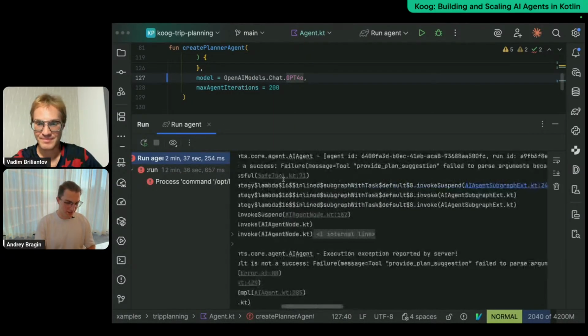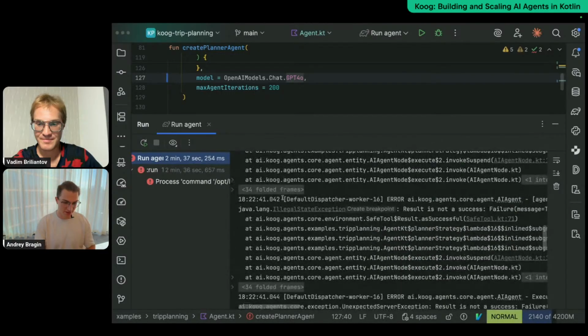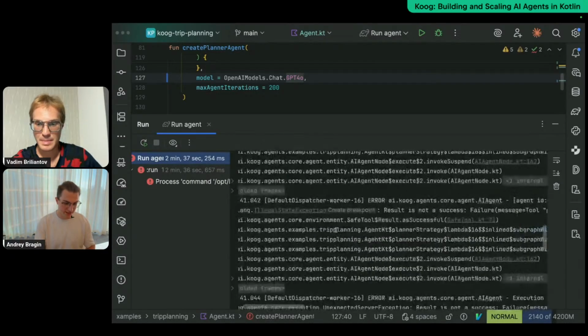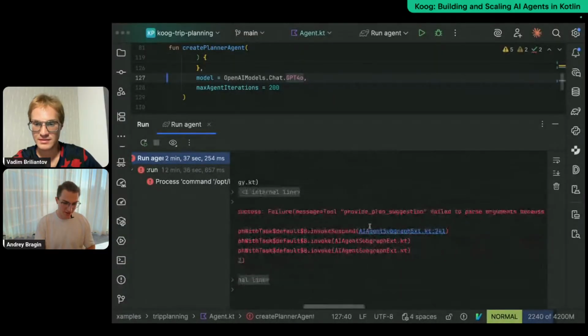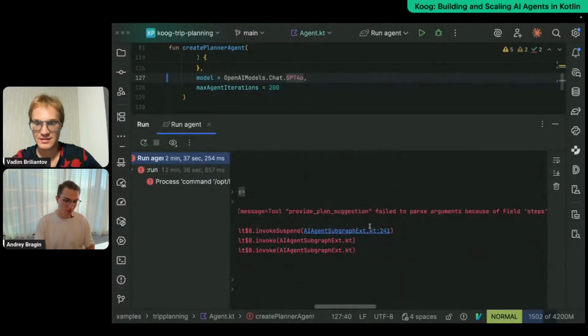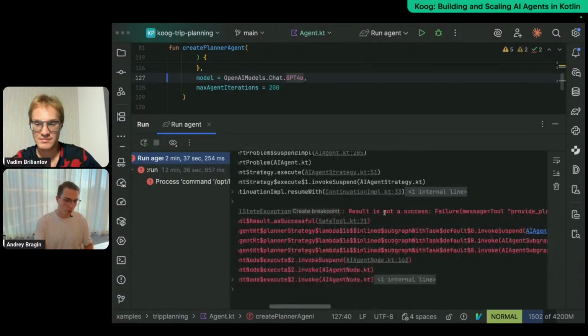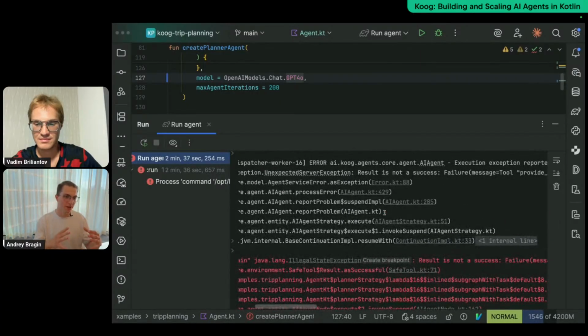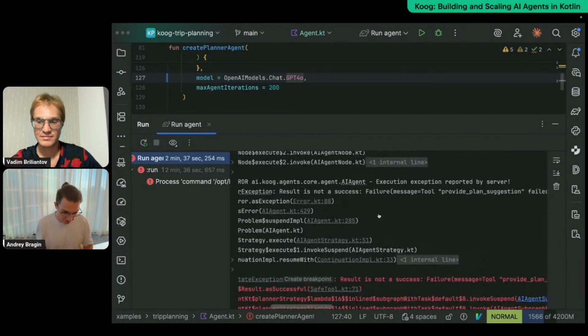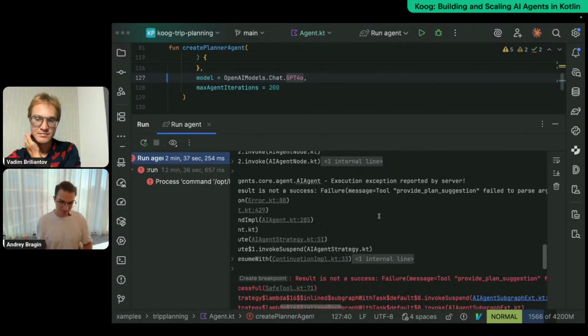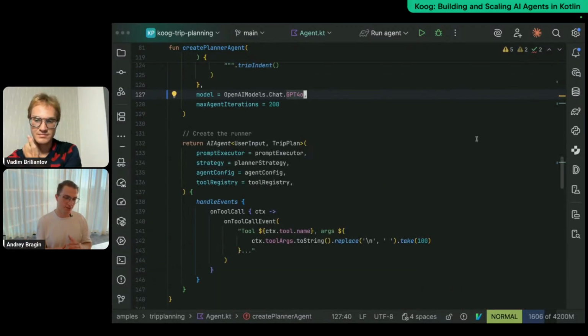Yeah, as you can see, we got an error here, and the error basically says, let me bring this up, that some tool arguments failed to parse. So basically, we specified a tool schema to the LLM, but the LLM returned malformed tool arguments. And unfortunately, with the current state of LLMs, it might still happen.